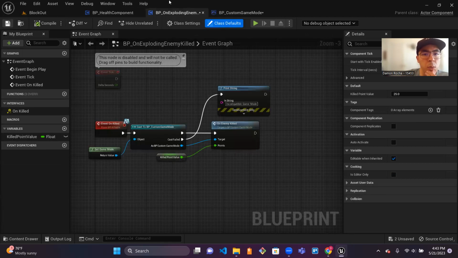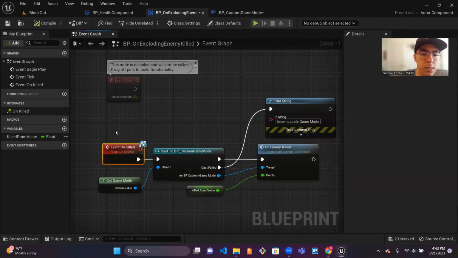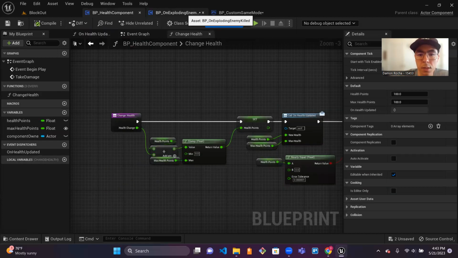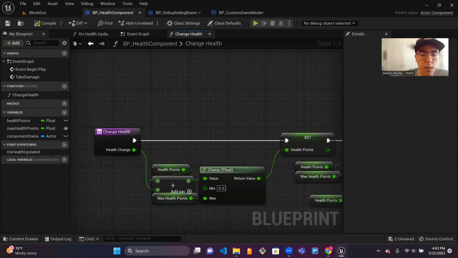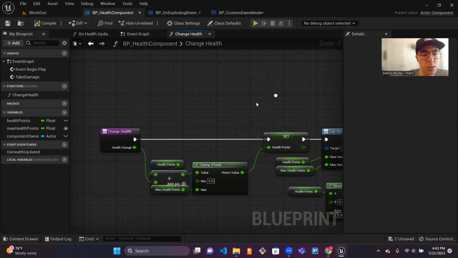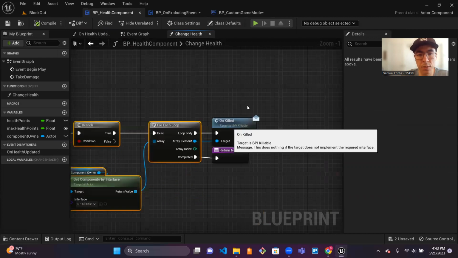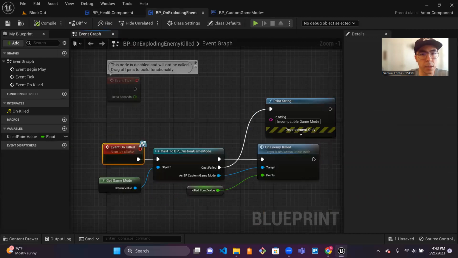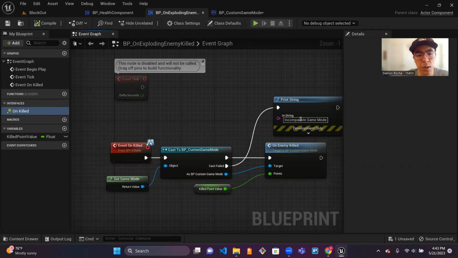One thing I can show with this on exploding is that it is creating this event on killed for the interface right here for this BPI killable. So this would be a good example for the death component to health component. Whenever their health gets to zero, it calls this interface like we were talking about a second ago. I set up this interface function here using this on killed. We just right click and hit implement, and this pops up here on the event graph.